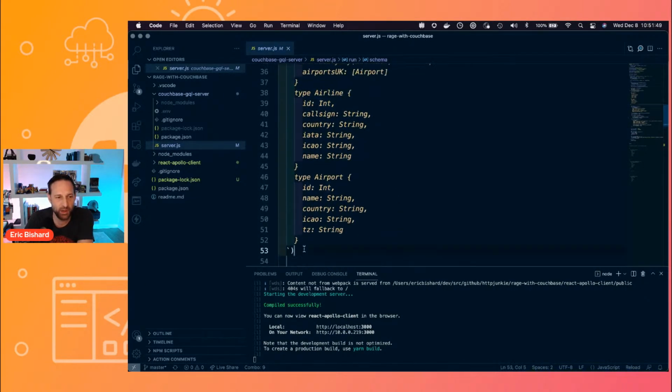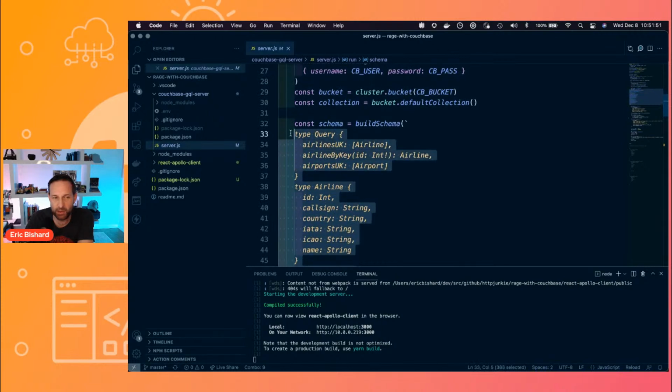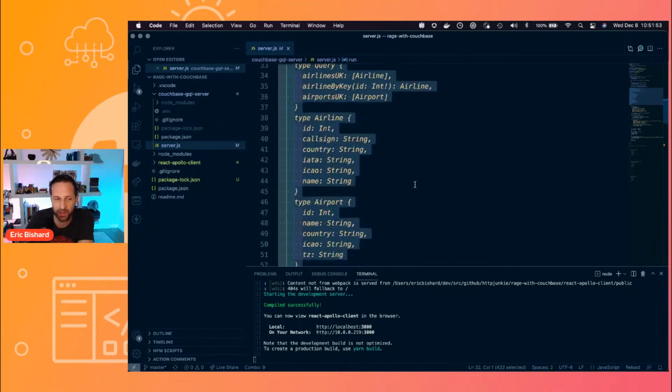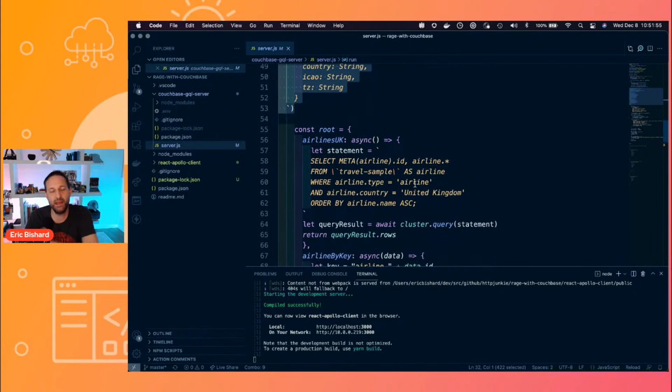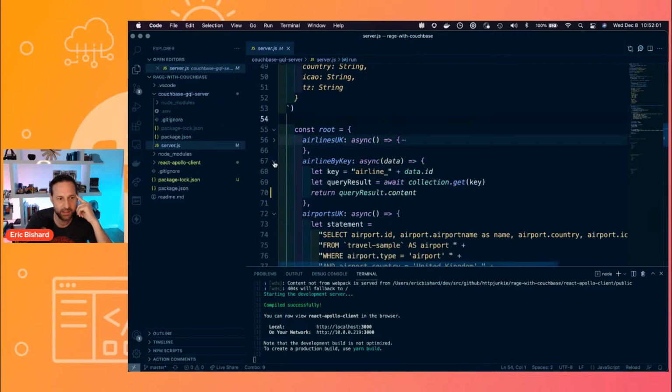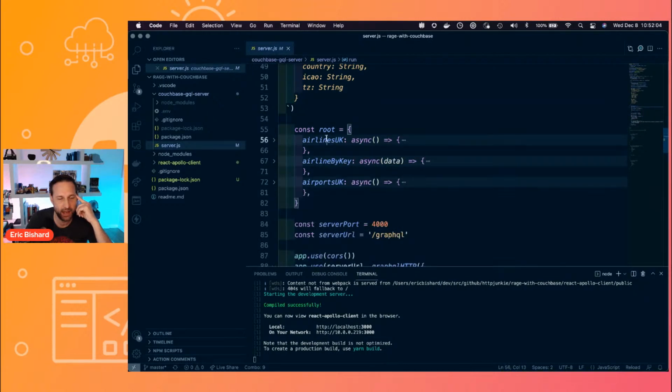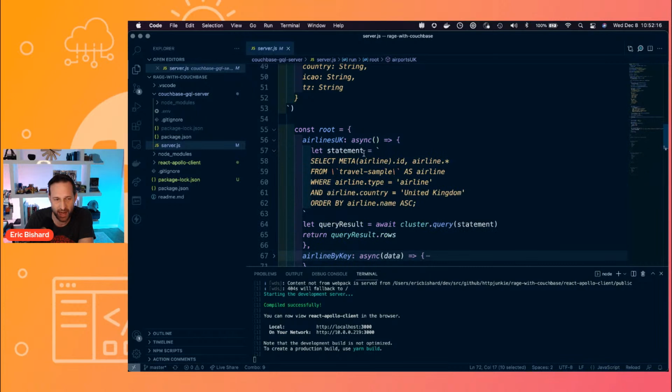Yeah, and so that's pretty much all the setup I need to do for building my schema for my GraphQL API. And then I need to have this root object. In this root object, I have basically a few different properties here. I've got an airlines UK, an airline by key, and an airports UK. For my application, all that I really need is this airlines UK. It's the only one I'm using in my application.